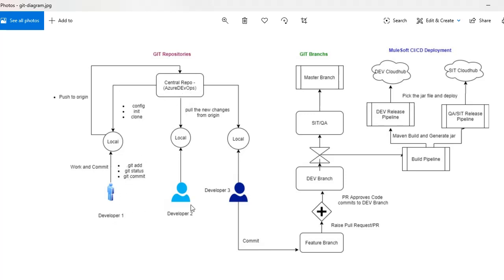Likewise, all the developers will do the same process. If a developer wants to work on the same code, they need to pull these code changes from the central repository to their machine, work on the code, and once done with the coding and modification, commit here and then push those changes to the central repository. This is how the Git repository structure will look.